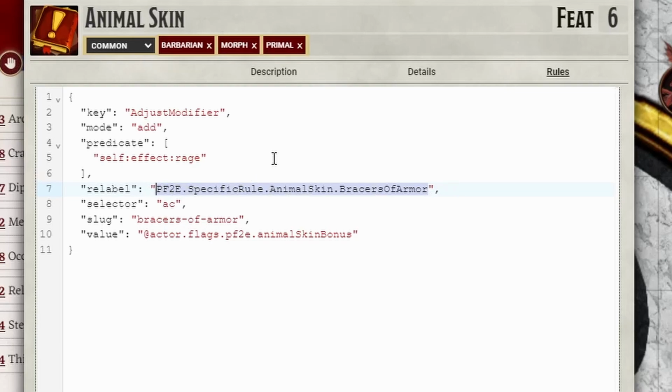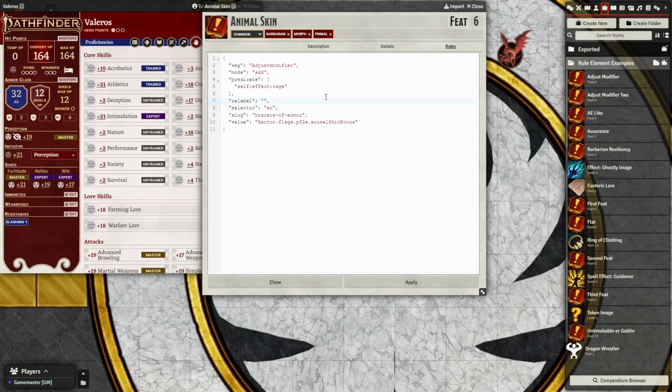You don't need to use those if you're not working on the system itself, or you're not working on a module that is going to get localized to another language. These are there so that it's easier for our translators to just change our English language file, just change out what the text says in there, rename it to fr.json instead of en.json, and then they'll have a French language file. You can just use text in this. So this is bracers, armor, parentheses, animal skin.